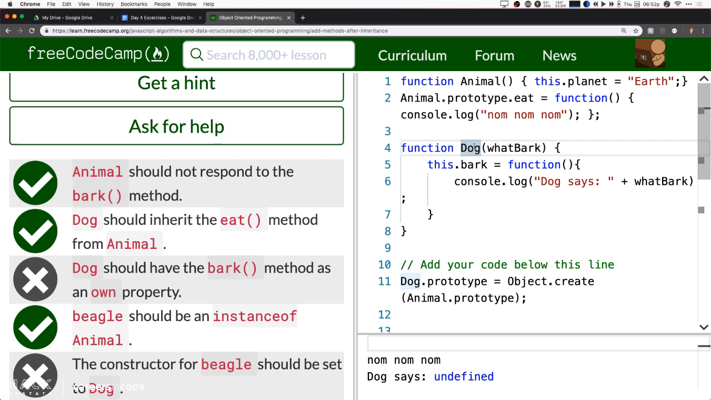It's only one level deep. Right. This is context aware, right? We're talking about this. Where are you using this? So this is going to be associated with animal in this case, and this is going to be associated with dog.